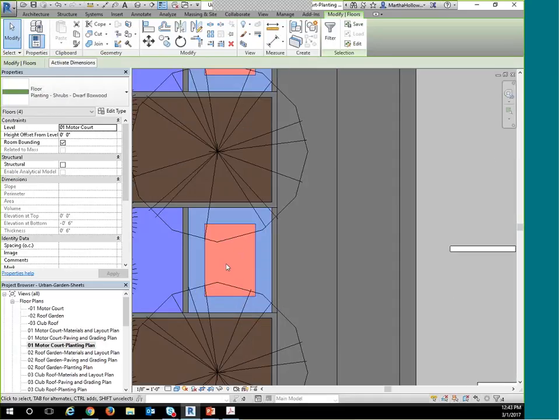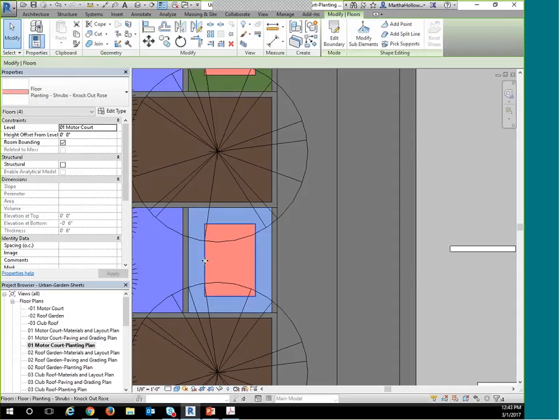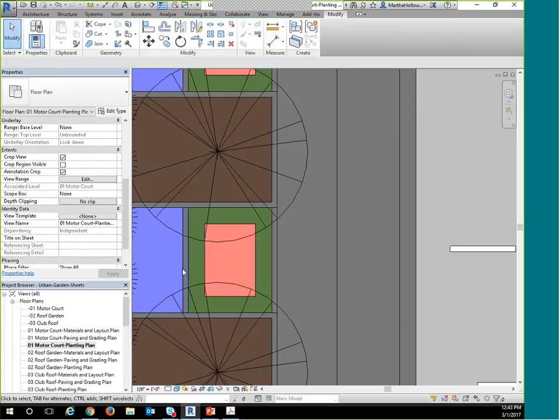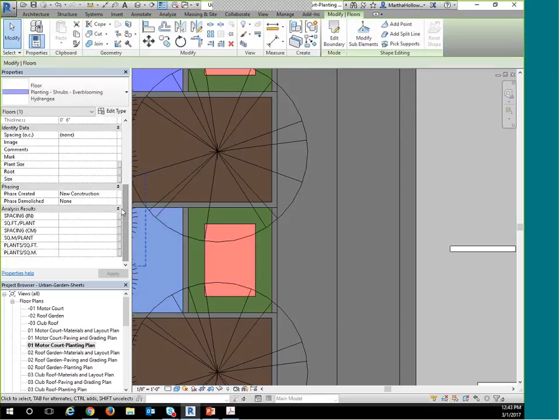So let's see what we got here. There's our dwarf boxwood, so there's some more dwarf boxwood. I'm pressing tab to get the inside thing. This is a knockout rose. So once again, now I come over here, go down to my spacing, what's my spacing on center, maybe 9 inches. It probably needs more than that, but just an example of what that might be. Come back here, add a spacing. This is a hydrangea. I'm going to get that to be like 18 inches apart, 24, 18, 24.